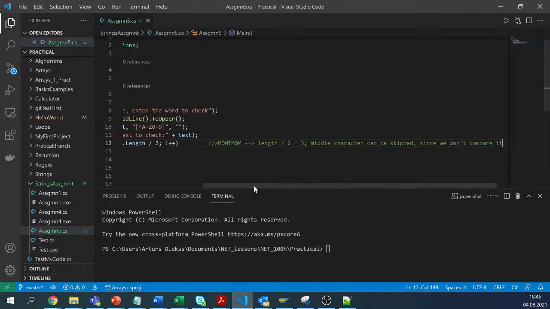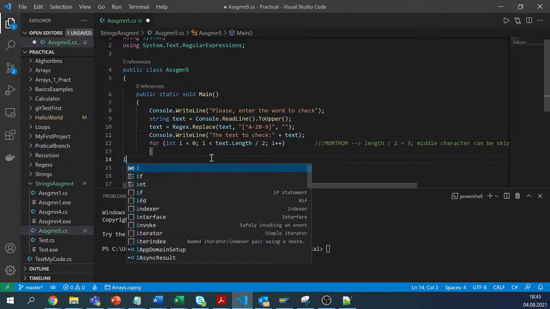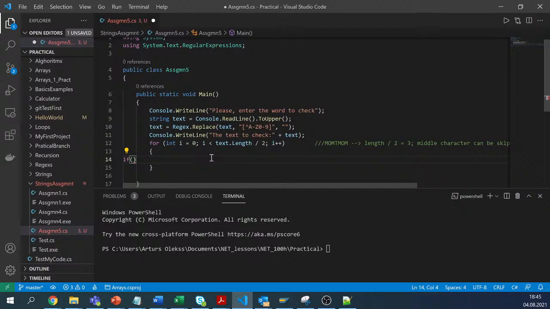So that's the point. Now we simply check the first character, the character at index i, against the last one minus i. In this case, we will of course add the check.